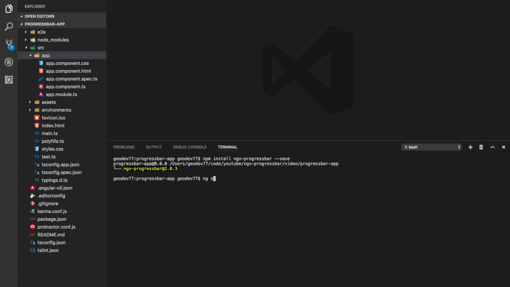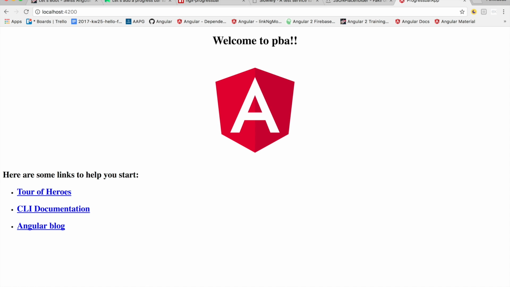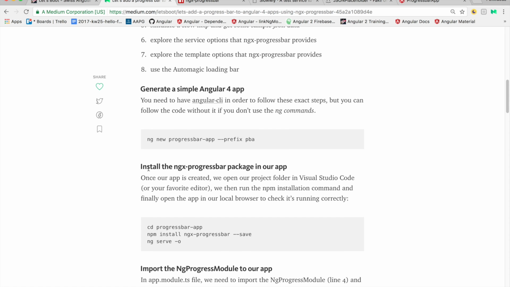Once that is done, we will run ng serve to check that our app is running correctly. So we'll now go to our localhost 4200, and here we go. We have our basic application which we can now start to edit. So we've installed the progressbar package in the app.